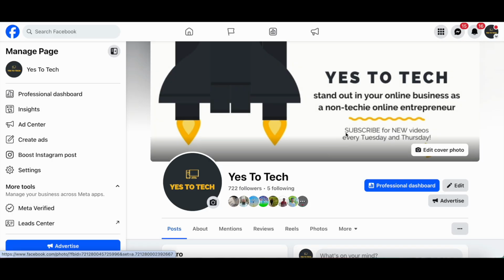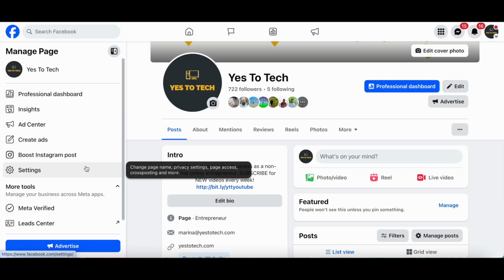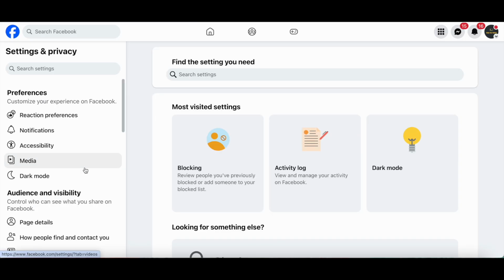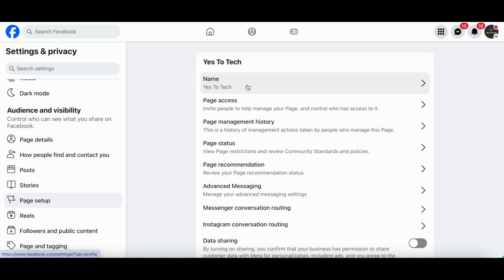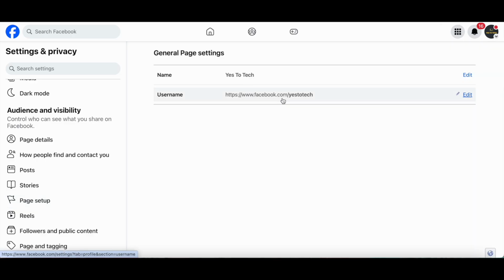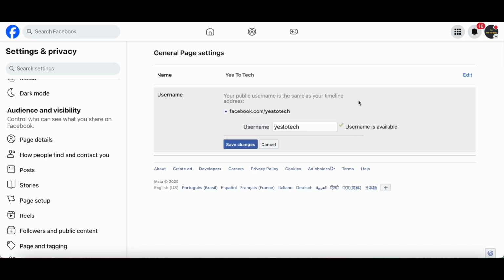To ensure that your Facebook business page has an optimized username, click on Settings from the left-hand side panel, and then under the Audience and Visibility section, click on Page Setup. Next, click on Name, and make sure that the username is the one you wish. For my page that is Yes to Tech, the username is also set as Yes to Tech. If you wish to change that from your Facebook business page in order to make it optimized, click on Edit on the right, and make sure that your public username is the one you wish, and then click on Save Changes.